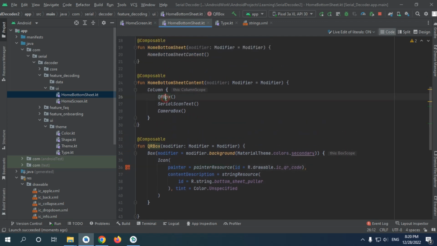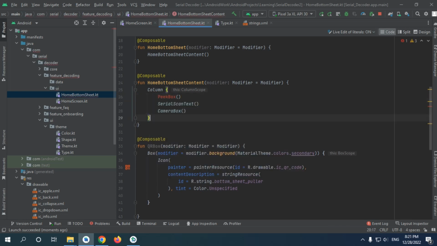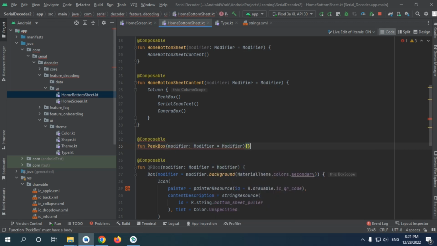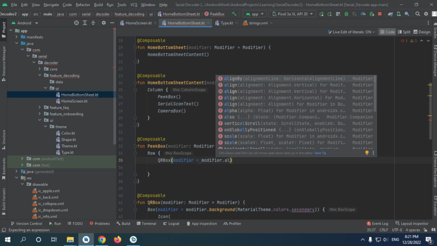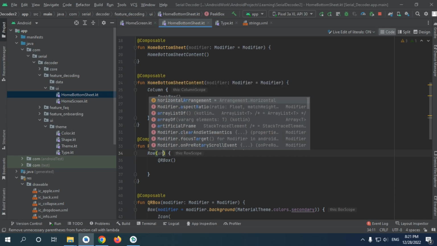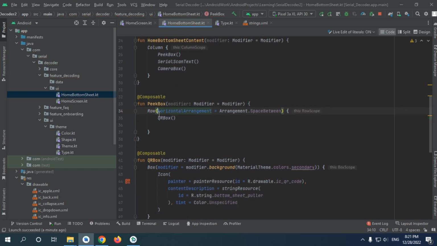First, I think we can replace this section with a peek area, like a peek box, and it will be a composable function, PeekBox. It takes a modifier. Now it's going to be a row, and we want to change the modifier to be modifier align. Actually, there is this approach. I'm going to use arrangement space between, and we also need to give the modifier.